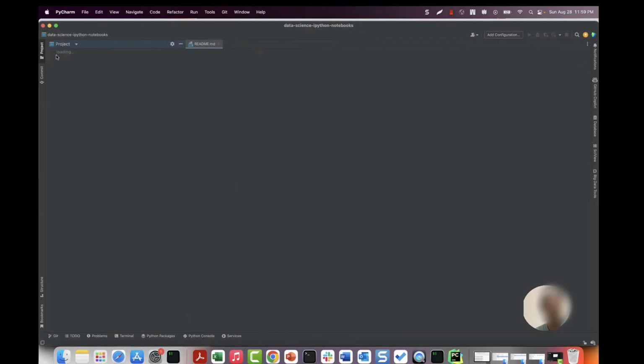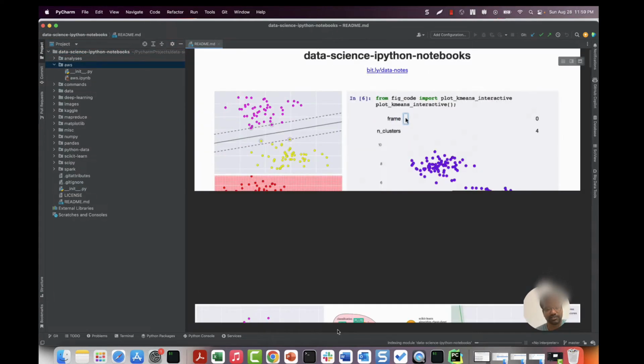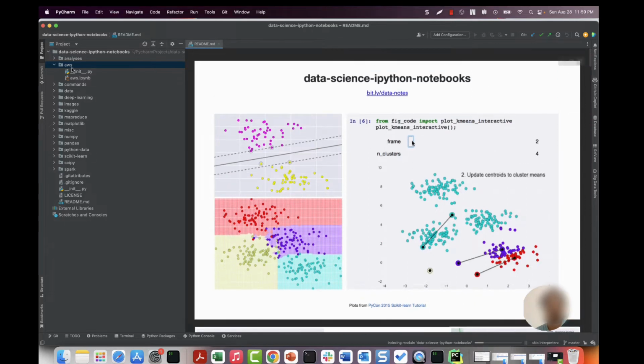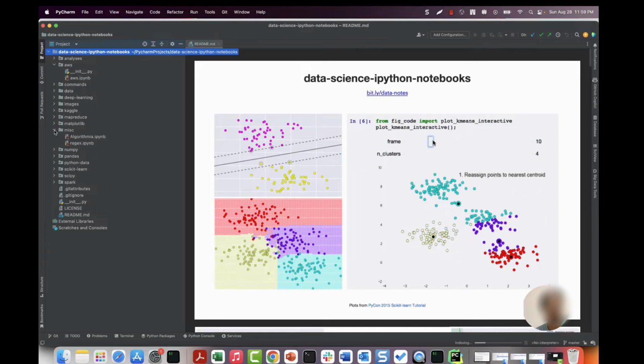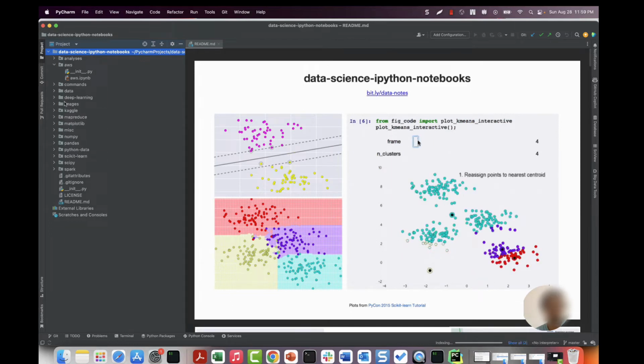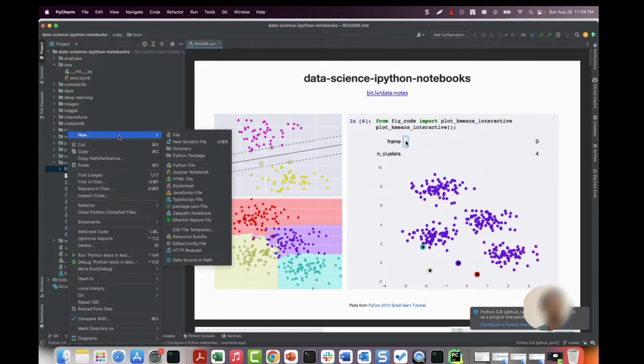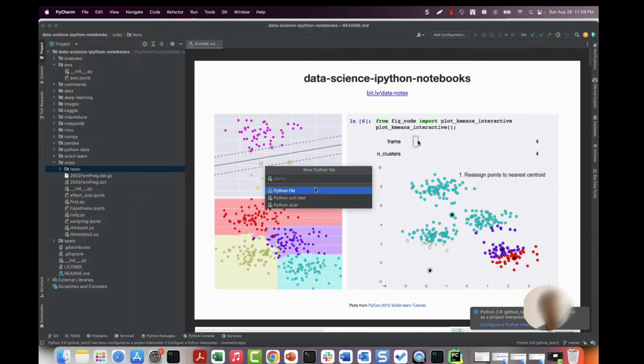Now it downloaded that particular project and it's trying to create the environment needed for it, like the Python interpreter and all that stuff. So in this case, this is the project that I just downloaded. Let's say I try to write something in scripts, I guess, or I can write something here. Let's try to do some test. So new Python file, I can say test.py.